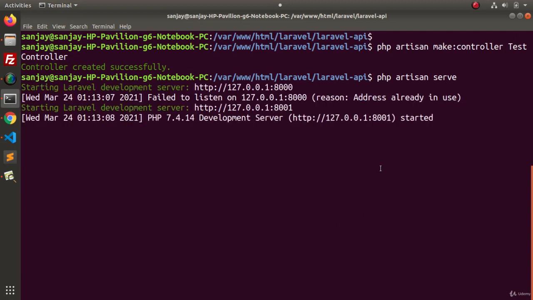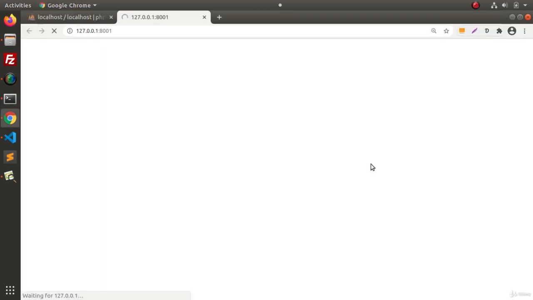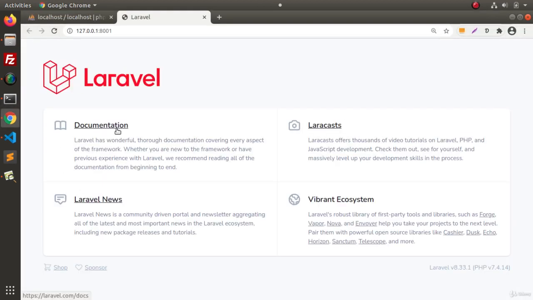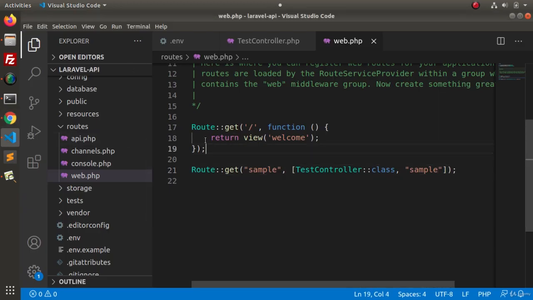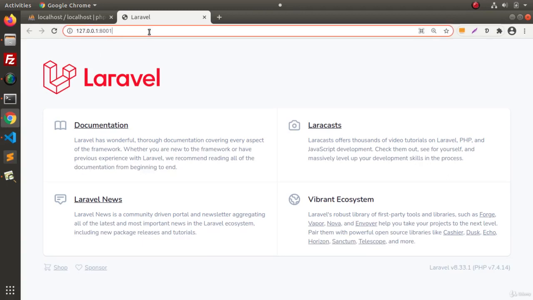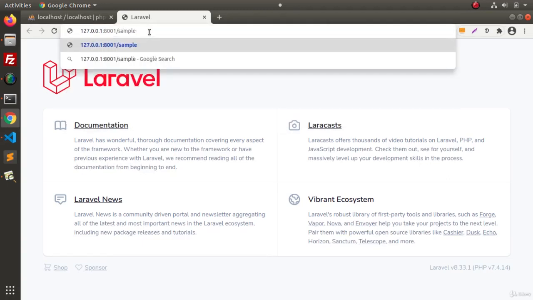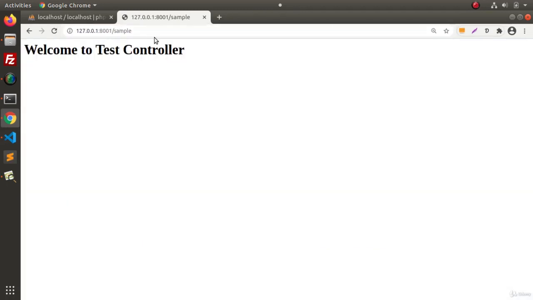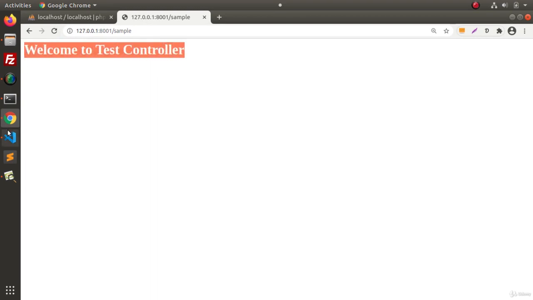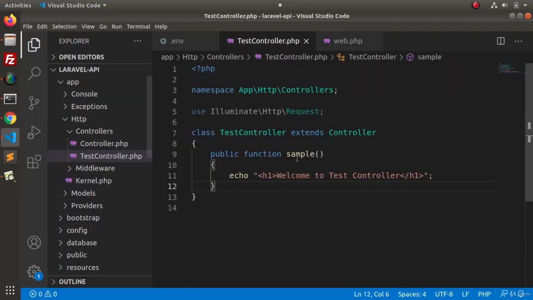The application has started on port 8001. If I open this link in the browser, this is our landing page, which we saw with the help of this route. We will understand it in a bit. For now, this is the route we had to test. I will copy this route into the browser and type the name sample, and as we can see, this is the static message we had supplied inside this sample method.